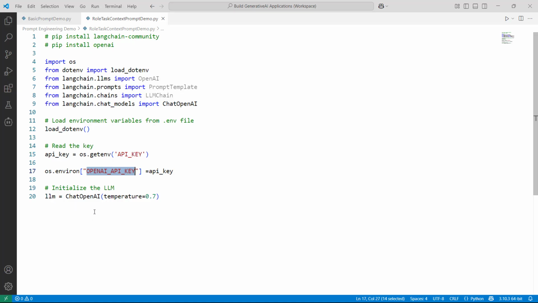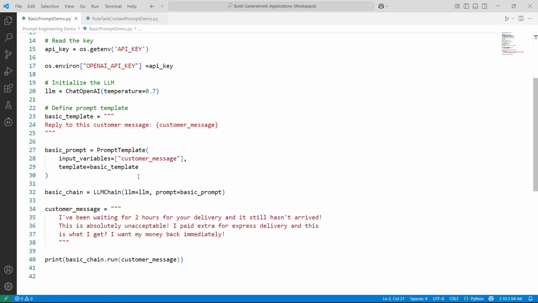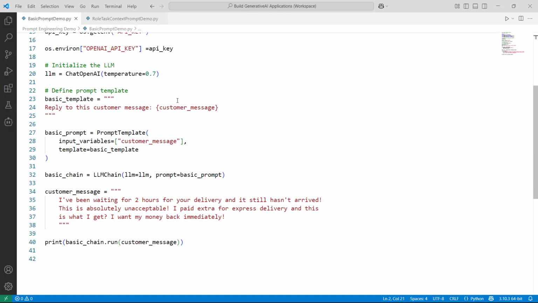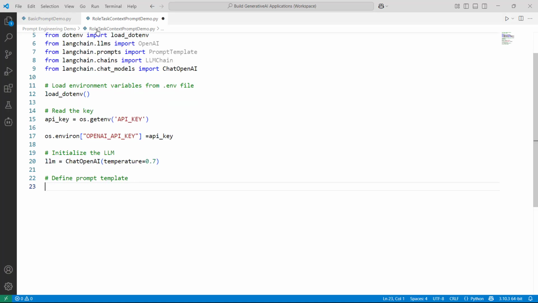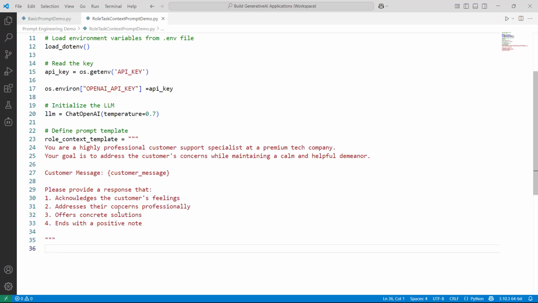And the next thing is we are trying to initialize the LLM. We are using OpenAI as our LLM, right? Now, here we defined our prompt template, right? So similar to how we did for basic prompt, let's try to define our template for role task context prompt, right? So for example, let's assume this is how our template is.